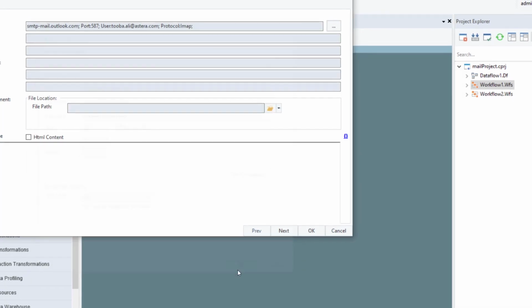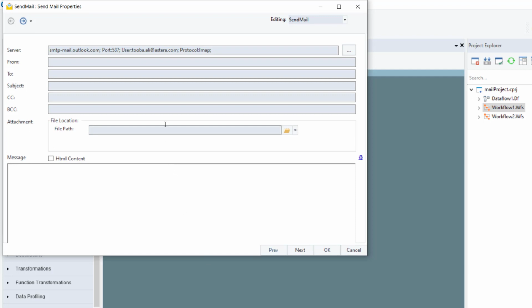Our connection has been configured, and now we can specify the details for our email. In the From field, provide the sender's email address. It must be the same email address that we provided in the connection configuration. Provide the recipient's email address in the To field. Now, write the subject of the email in the Subject field.